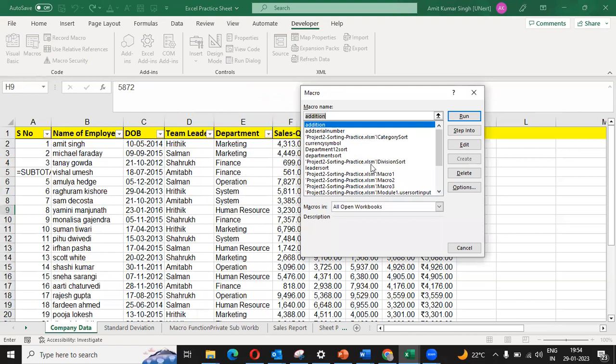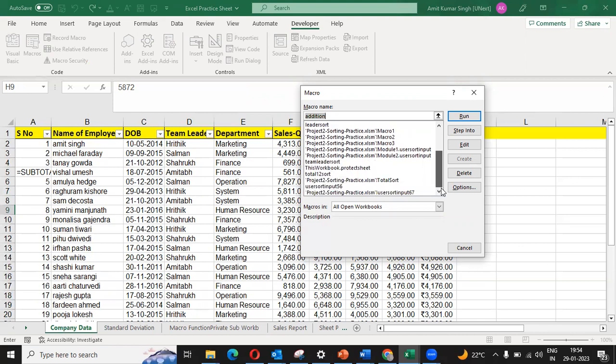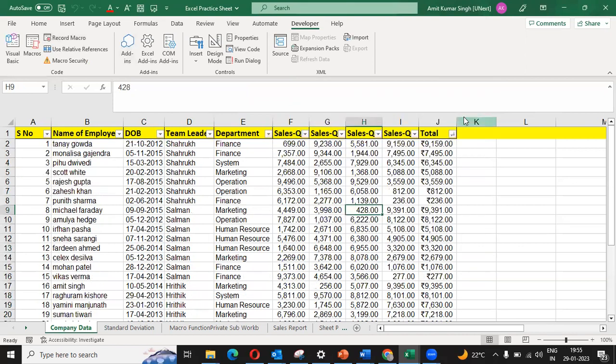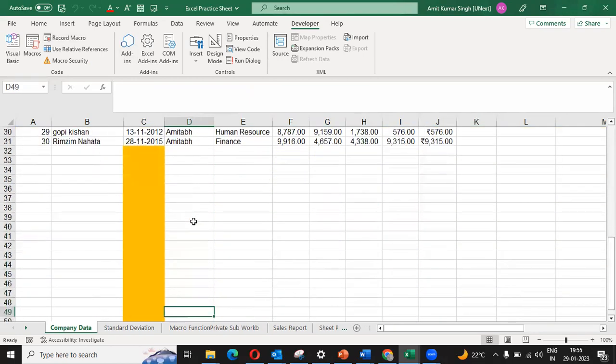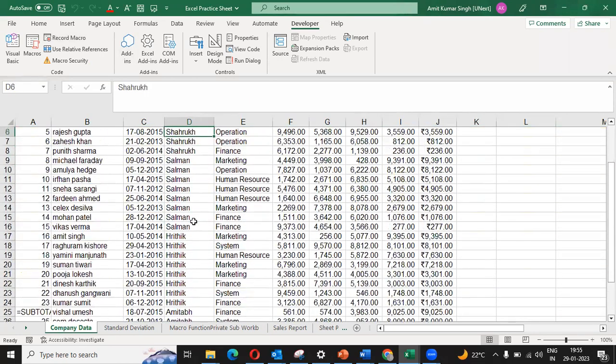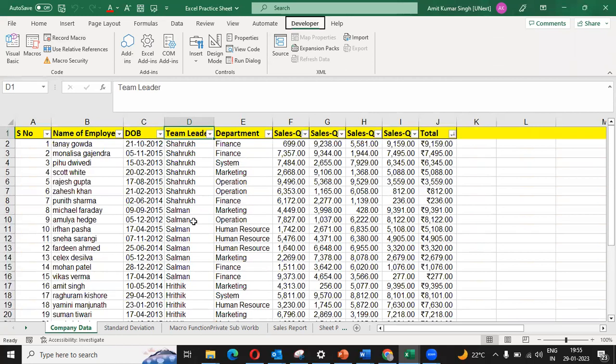So I can just search. Here you have a lot of macros. So which macro have I made? I just now made team leader sort. So I can search for team leader sort and I can just click on run. Once I run this, you can see this macro has sorted the data team leader wise. Done. Remove this.